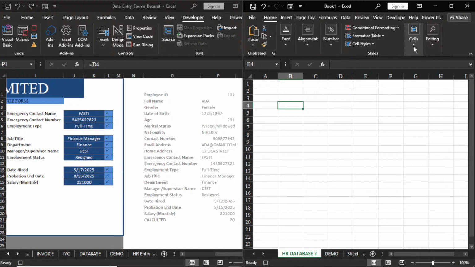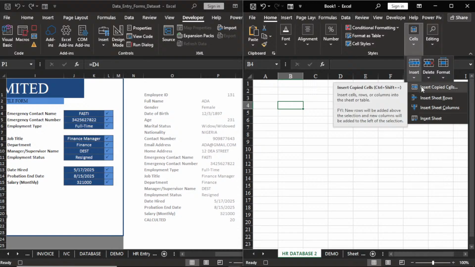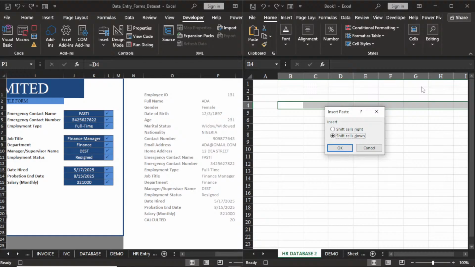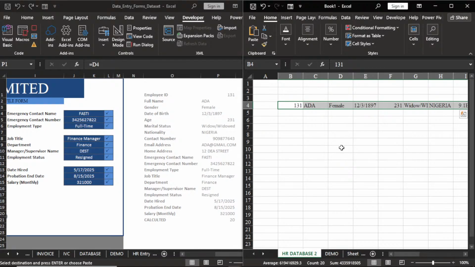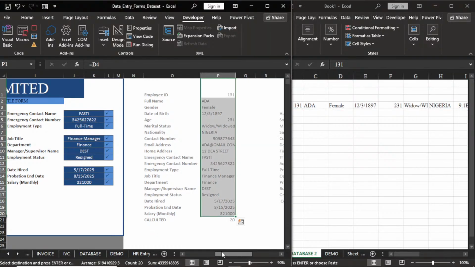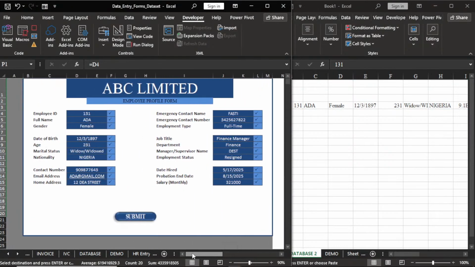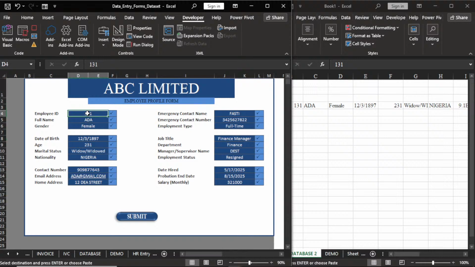Instead of pasting, I will come to the cell and go to insert and say insert copied cells. As we already know, insert copied cells, and it will say shift cells down. I will say okay. That is settled. Once that is done, I will come back to my form like we did earlier and then delete them one after the other. That is what we will do. Delete one after the other.